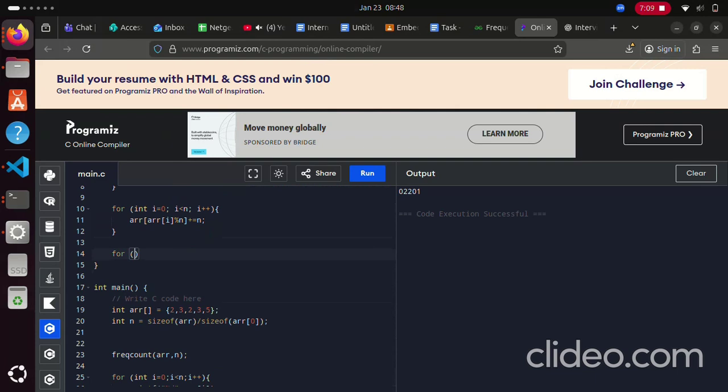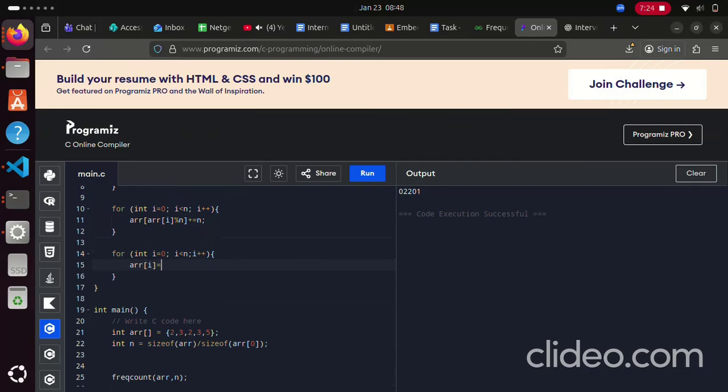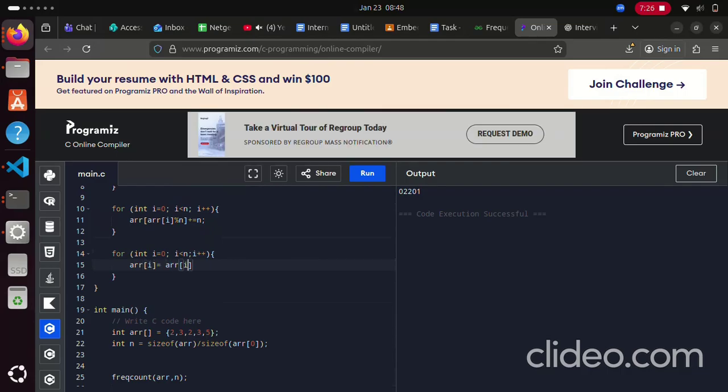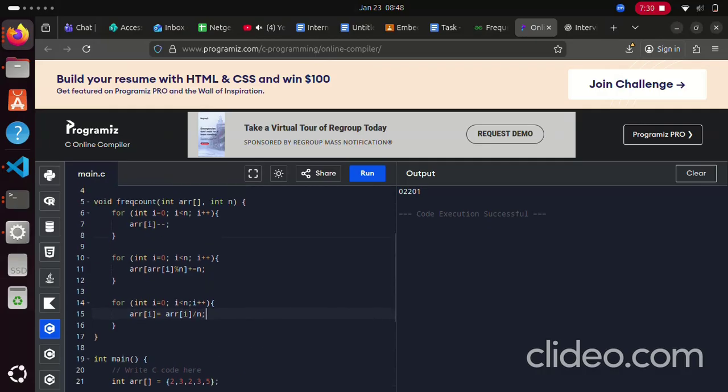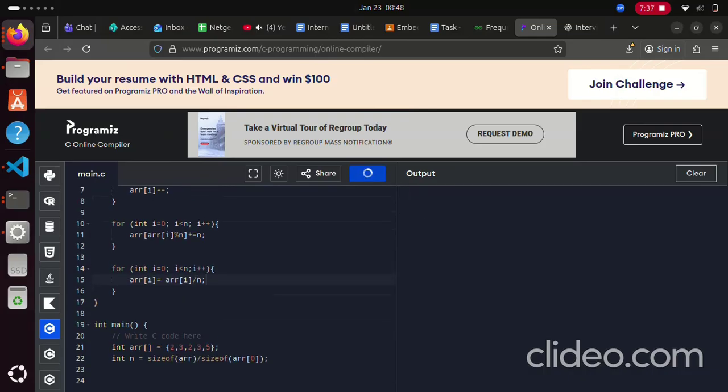So for int I is equal to 0, I less than n, I plus plus, array of I is equal to array of I divided by n. This is done in place, as I have been replacing it in place. Now I'll just run the code. Yeah, we can see that we have obtained the same result.